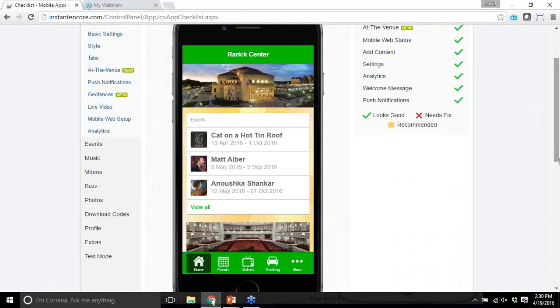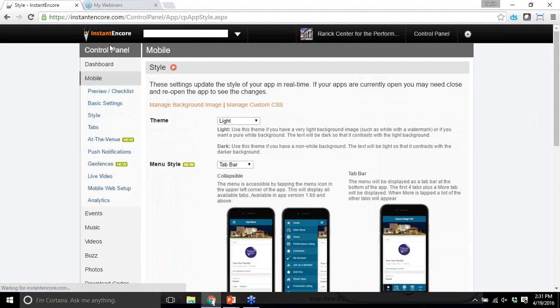And as you can see here, you can have the tab menu appear on the card's home screen if you like. And again, it's just a simple matter of going into the style area and determining if you would want the tab bar menu or the collapsible menu.